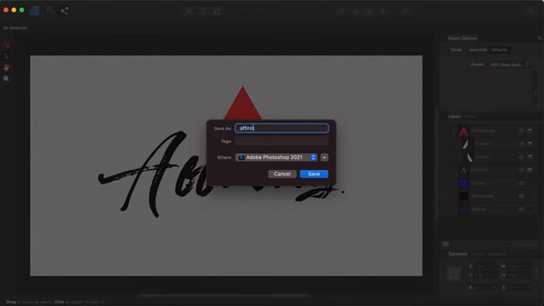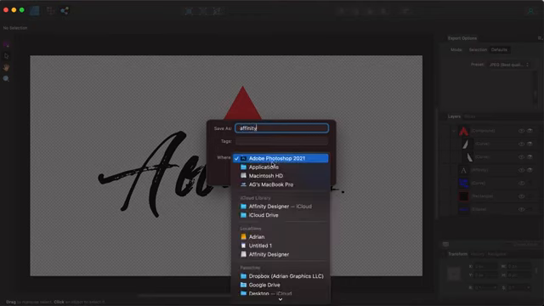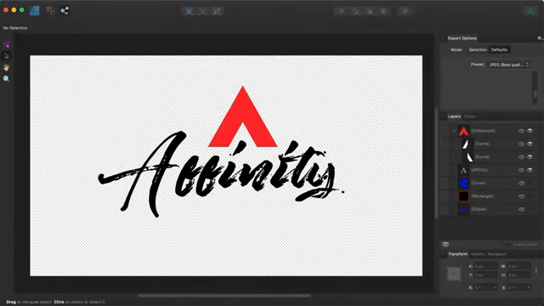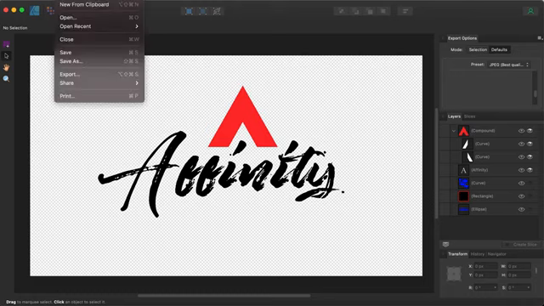So Affinity, there we go. I'm going to save this inside of my desktop, right there, boom, hit save. Now it's going to save it with a white background because I have the transparent background in here, but I didn't save it as a PNG.